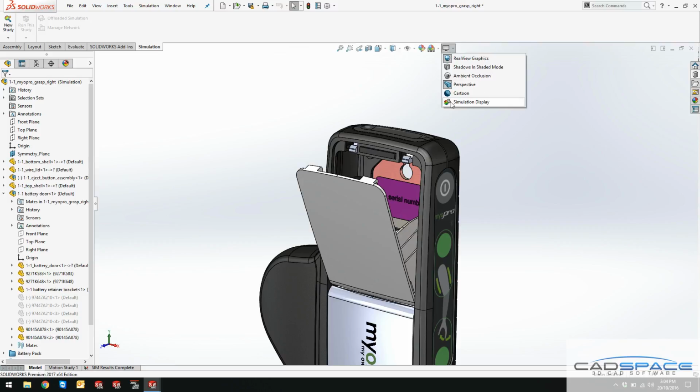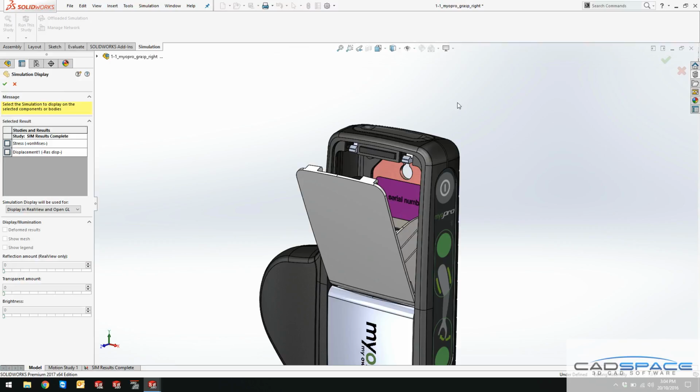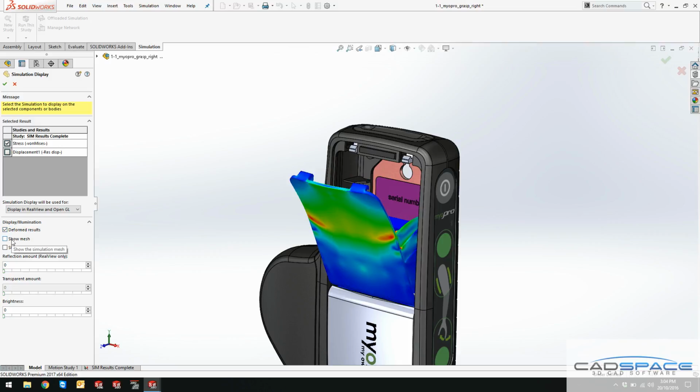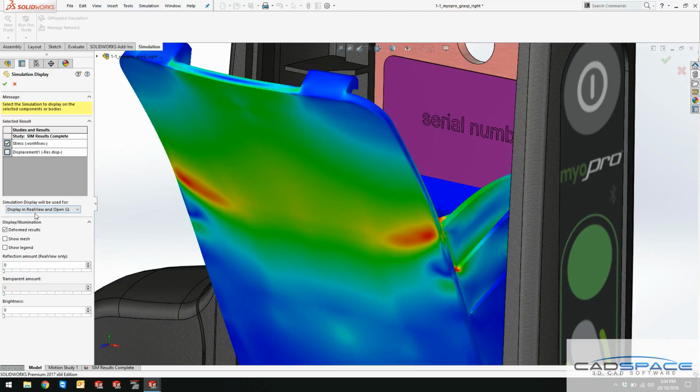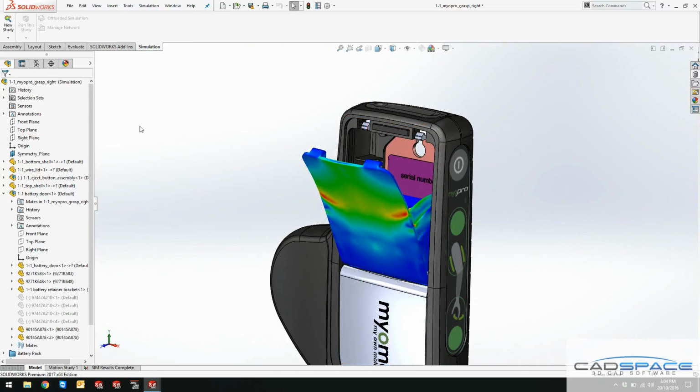There's a new simulation display introduced in 2017. Activating that, it asks whether you want to show stress, deformation or displacement. You can have deformed results or show the mesh as well. If you're dealing with more technical or FEA people in your company, you can show the mesh as well. It shows in your real view graphics over here. Another important thing is that you can do a rendering on this model and put this simulated component on the render, which looks really nice and helps you a lot when you want to communicate the results of your simulation to someone else.